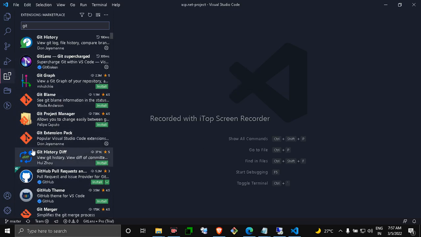Basically, if you are using it for the first time, I recommend this one, the git extension pack. It provides all the graphical options to commit the code, stage the code, push the code, and pull the code.